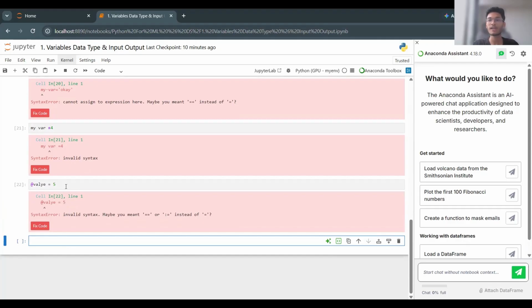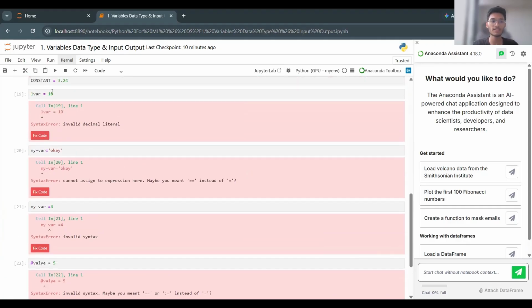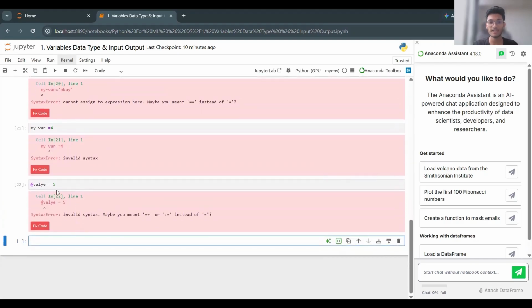So this is how you can write the variable names. It should not start with a digit. It should not have a space. It should not have a dash. It should not have special characters at the beginning.